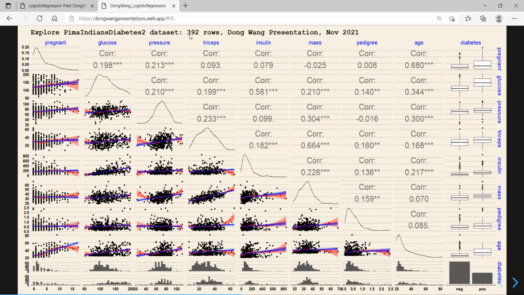For these 392 rows, I plotted the correlation between any two of those variables, and between the variables and diabetic. Also, you can see the distribution of negative and positive cases. Obviously, in this data set, it's a little bit unbalanced. That does not matter too much in this case. Let's move on.